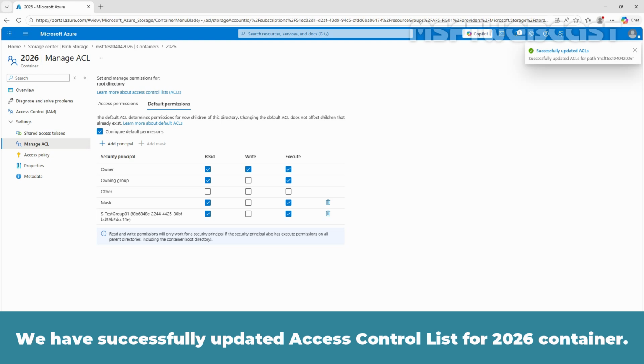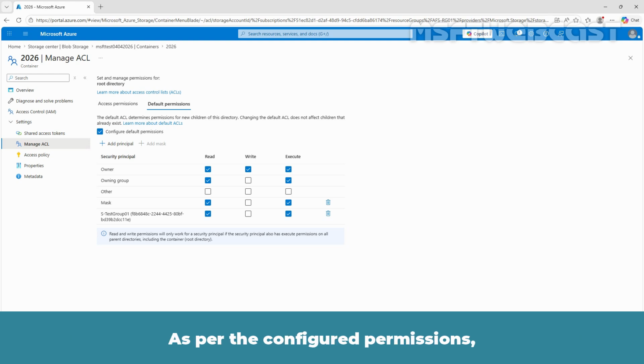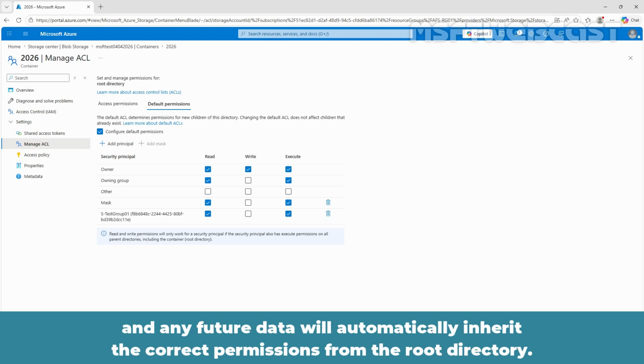We have successfully updated the access control list for the 2026 container. As per the configured permissions, members of test group 1 can access existing data and any future data will automatically inherit the correct permissions from the root directory.